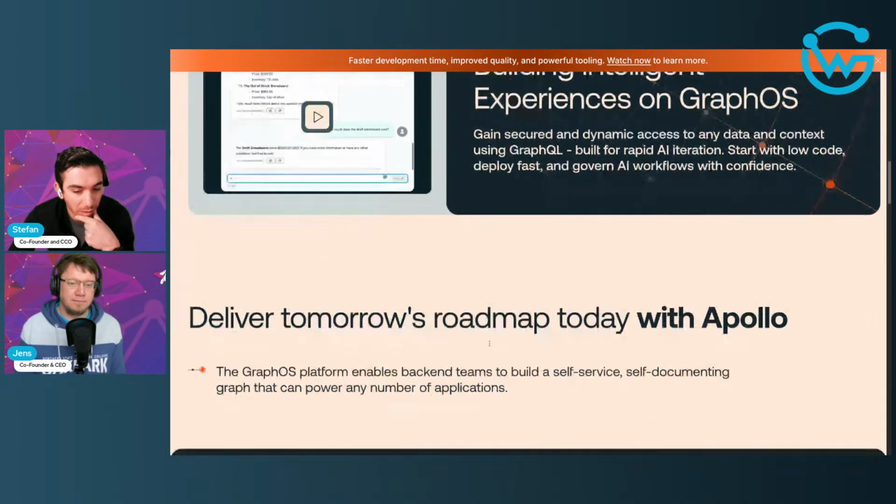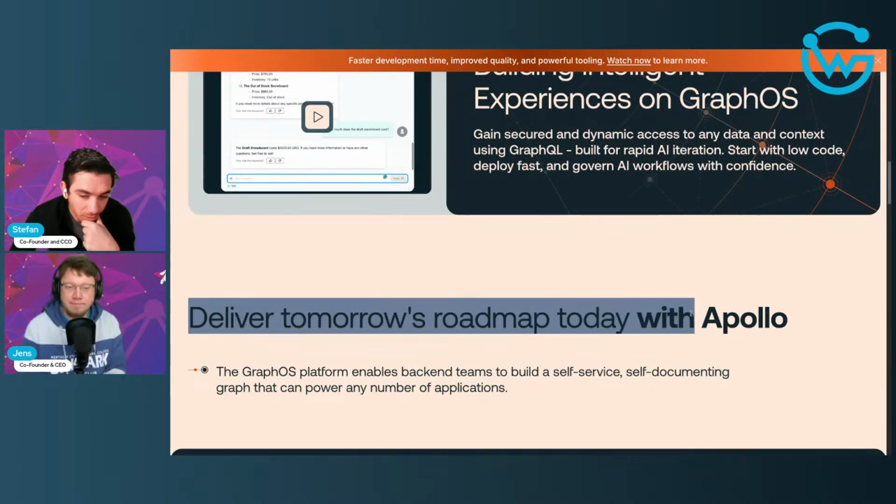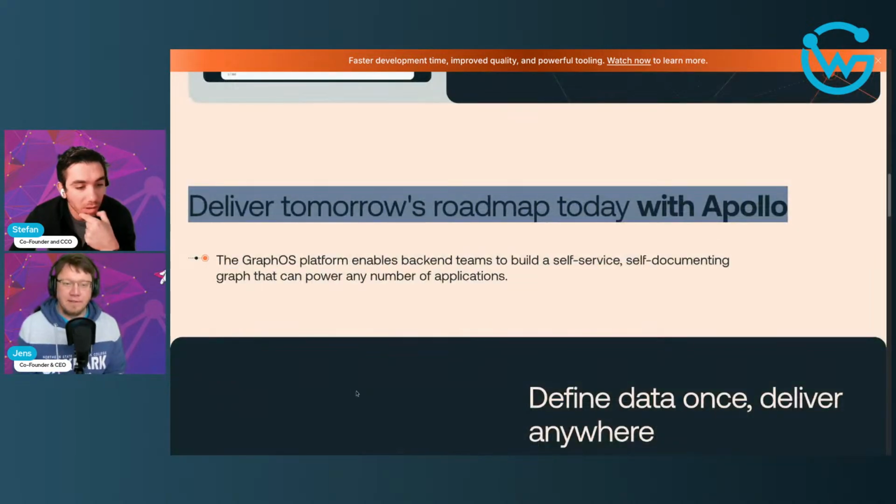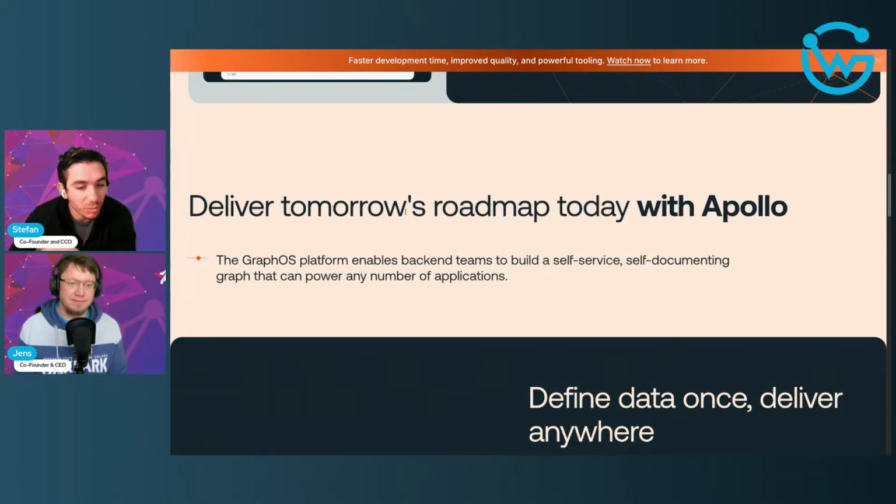Boom. I like this. Anybody? Yes, but you know what's funny? Can you read this out. Deliver tomorrow's roadmap today with Apollo.